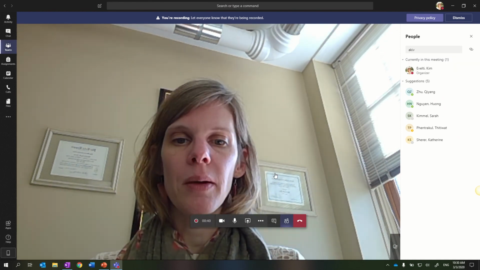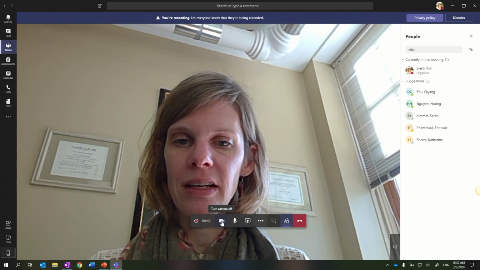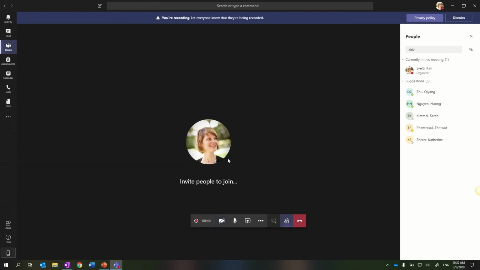From the class, there are a couple of options that you have. The first is that you can turn your camera on and off. So if you don't want the person to actually be watching your face, you can do that. You can also mute your microphone if you need to do that for any length of time. Sharing your screen is probably the most useful feature.